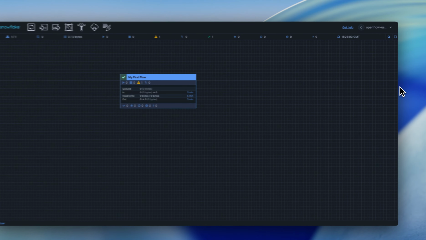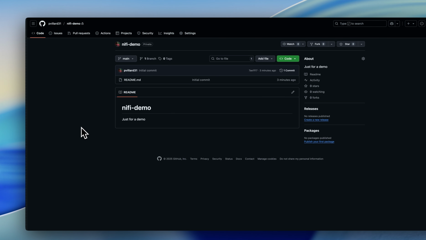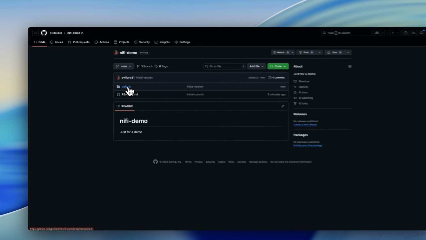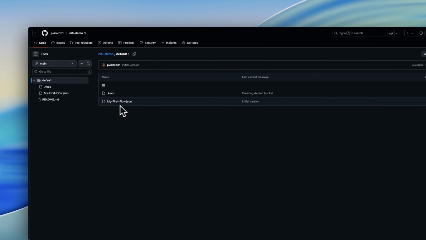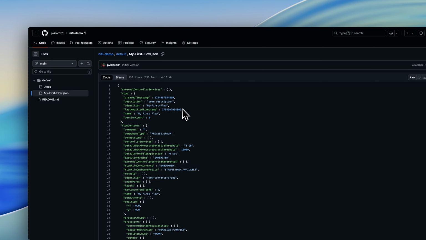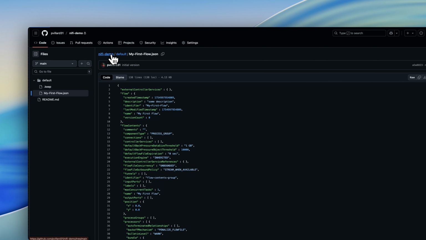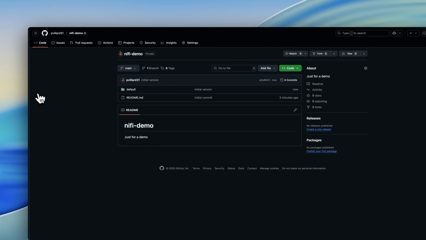So if I go back to my repo here and I refresh, I will see that I now have a default directory here, and if I go into it, there will be my first flow JSON file, where this is basically the JSON that is representing the flow that I just designed. Okay, cool. So that's really how things are working.